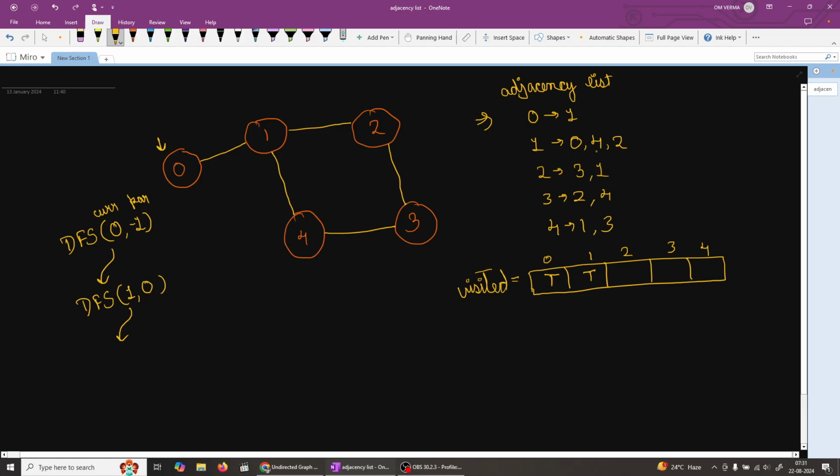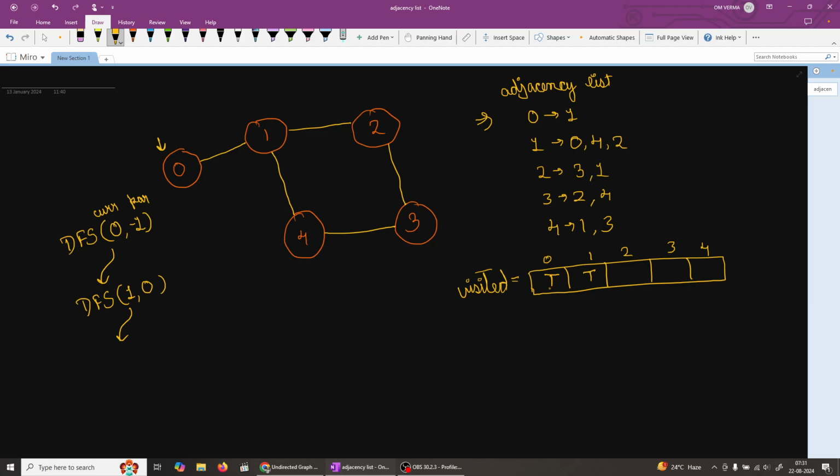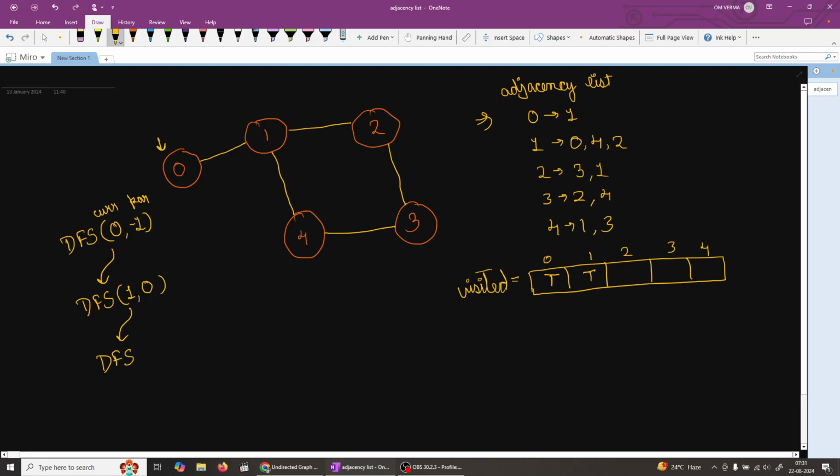From 1 we can visit 0, 4 and 2, but 0 is already visited, so we will not visit it one more time. 4 is not visited, so we will visit 4. So it is DFS of 4. And what is the parent of 4? The parent of 4 is 1, so we will mark 4 as true.